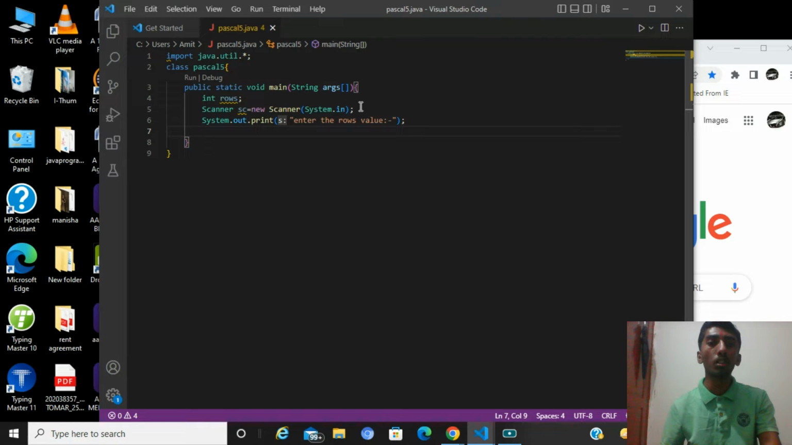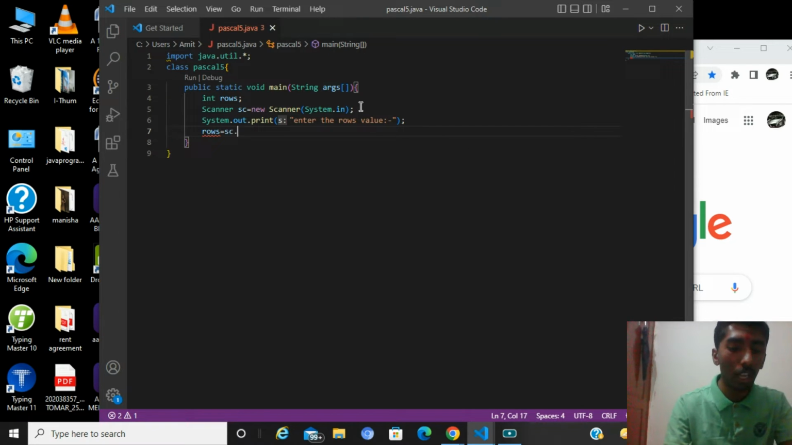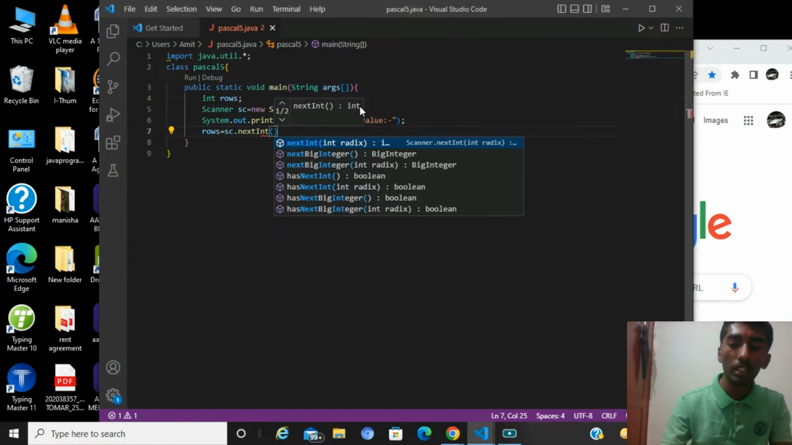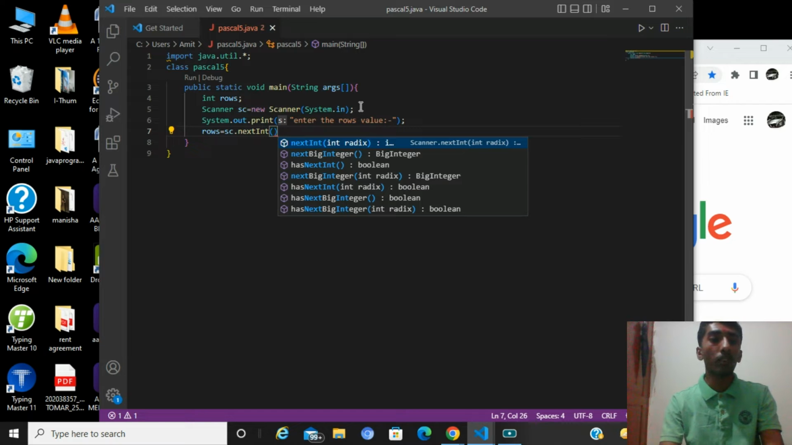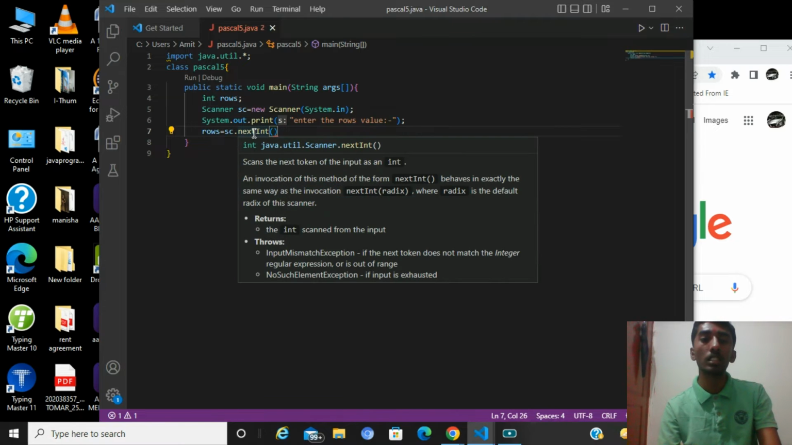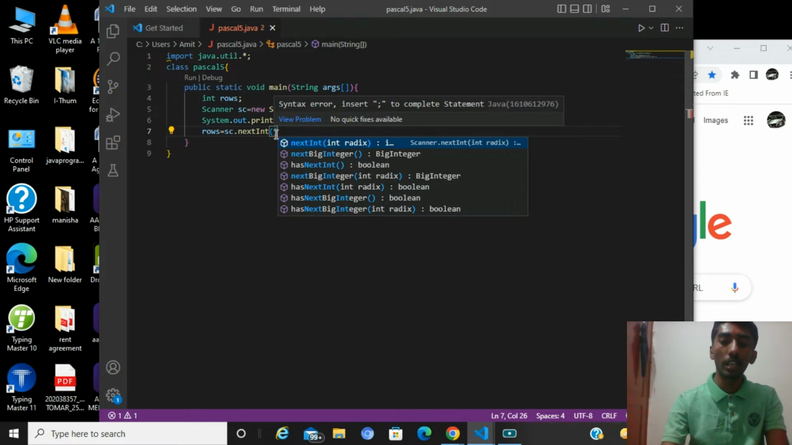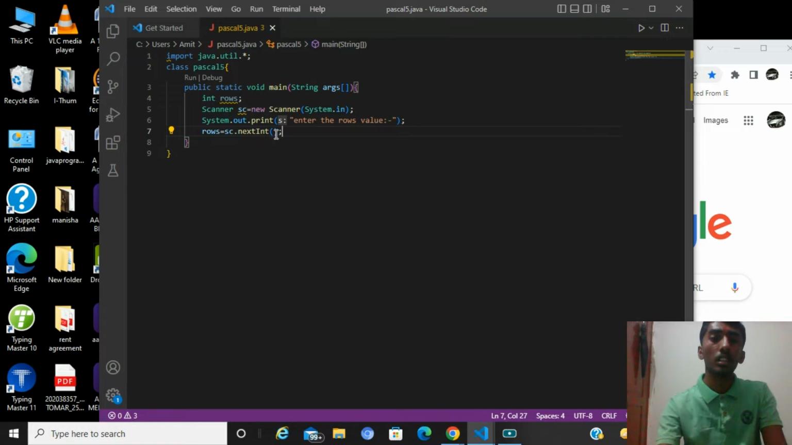Now you must scan your input value. So my input value is rows. So I will scan my input values. rows equals sc.nextInt(). Capital I is most important. I told you before, the format for scanning your input value is sc.nextInt(), with bracket open and close bracket.